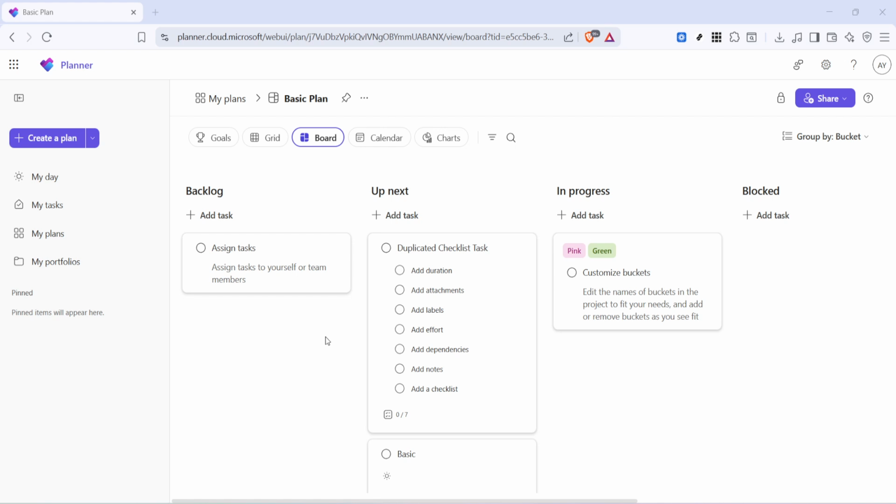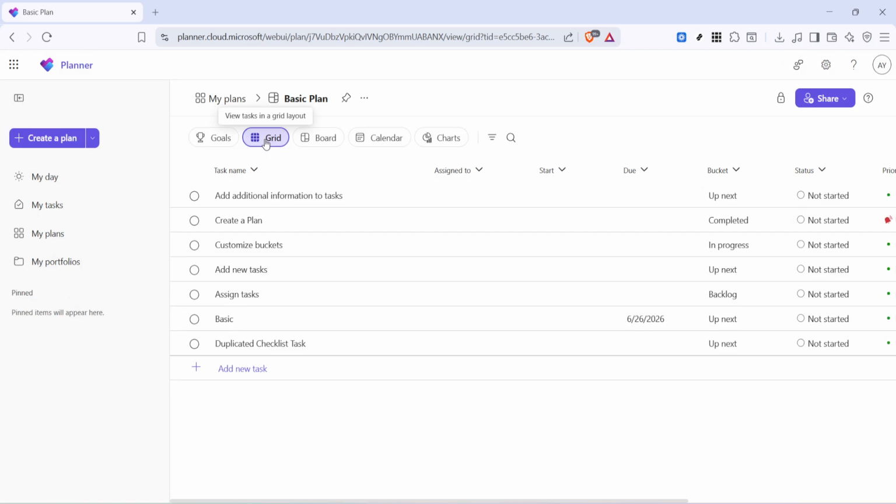Once you're inside the plan, look toward the top area of the interface for the view options. You'll want to click on Grid. This switches your plan into a layout that makes certain task details, including labels, easier to manage. If you're currently in another view, such as the board view, don't worry. Just selecting Grid will take you to the right place.